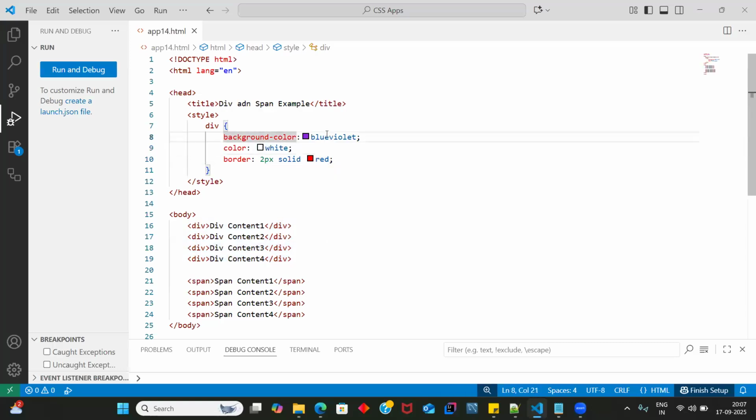you can see the background color is blue violet, the text color is white, and the border is red. Very important: as I explained yesterday, div is a block level element. Tell me how these divs will be aligned in the body, line by line or in the same line, these four divs? Line by line. They'll go line by line.